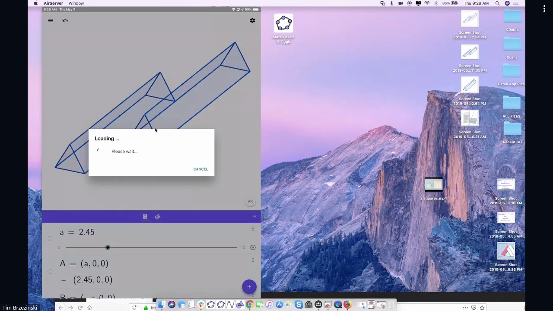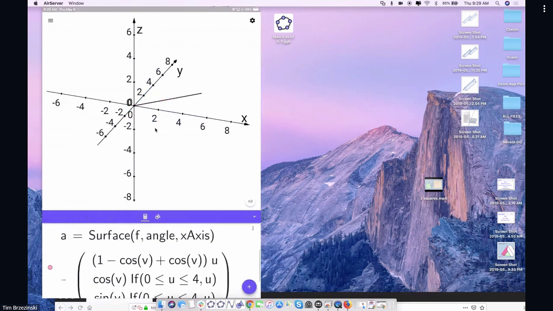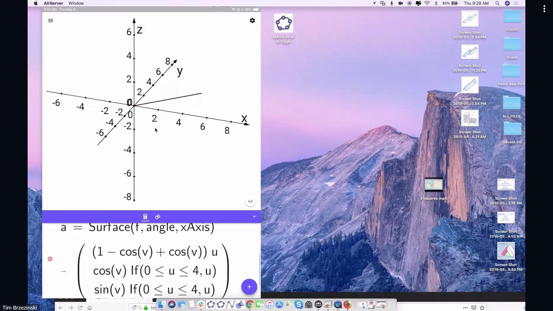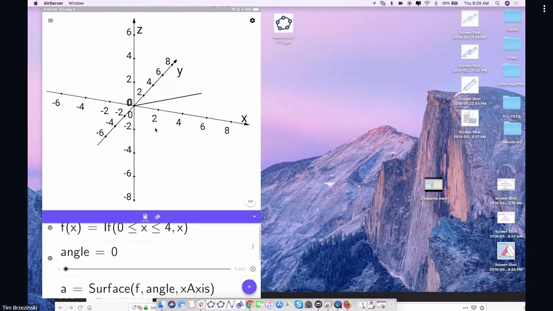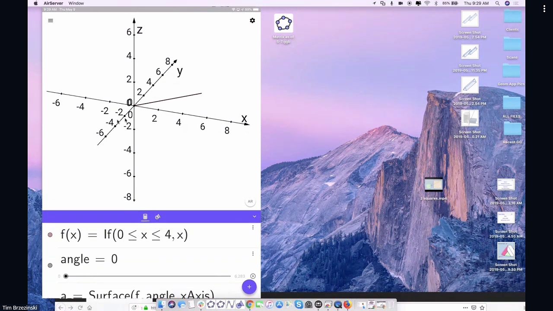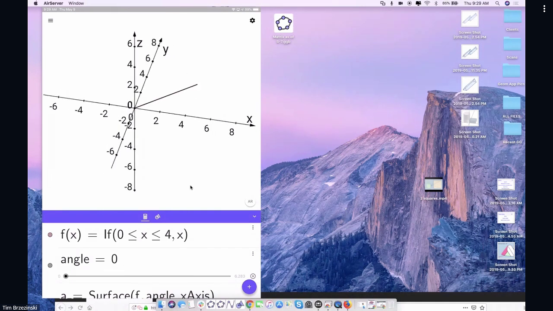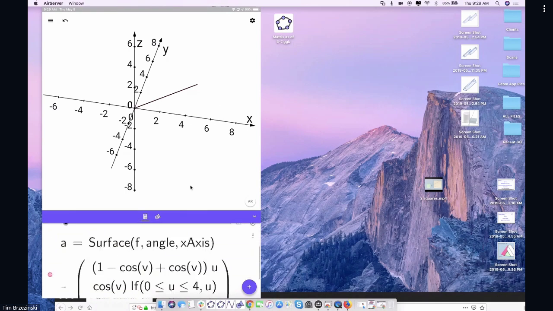Okay. We could build this, but I don't have the time to do that right now. But I want you to note 3 things here. All you have are 3 items. You have a piecewise function. You have a function with restricted domain. Don't most kids know what y equals x looks like? They should, right? You have a slider called angle, and you have this other command called surface.